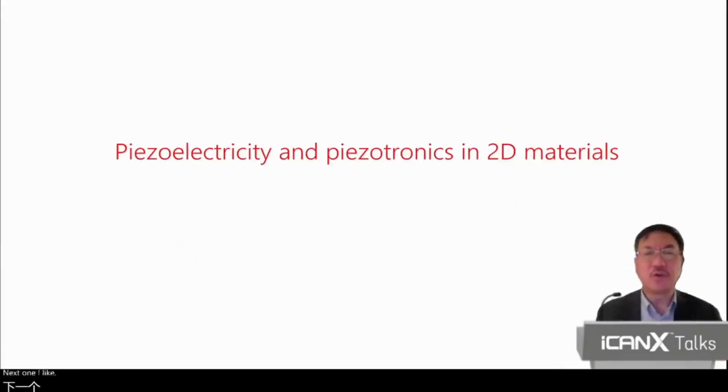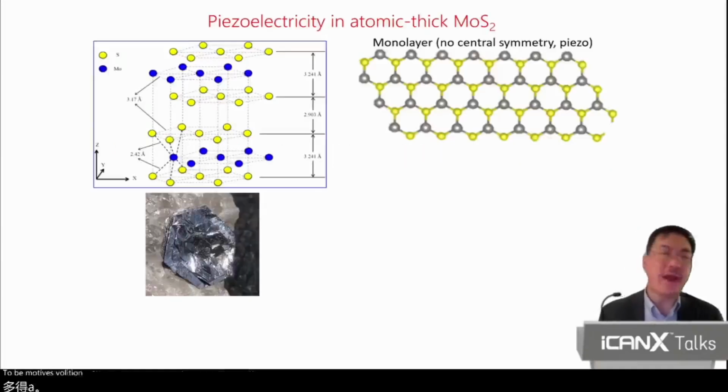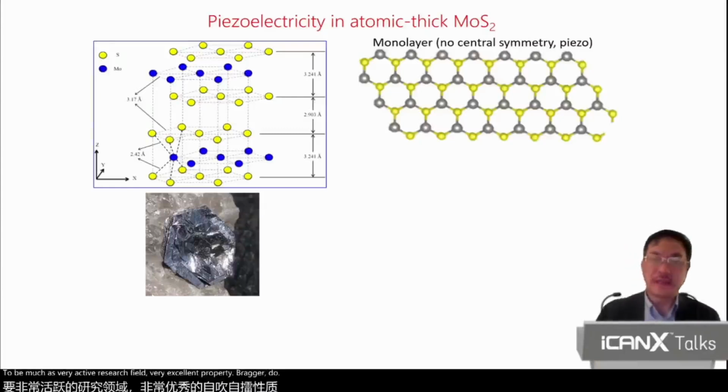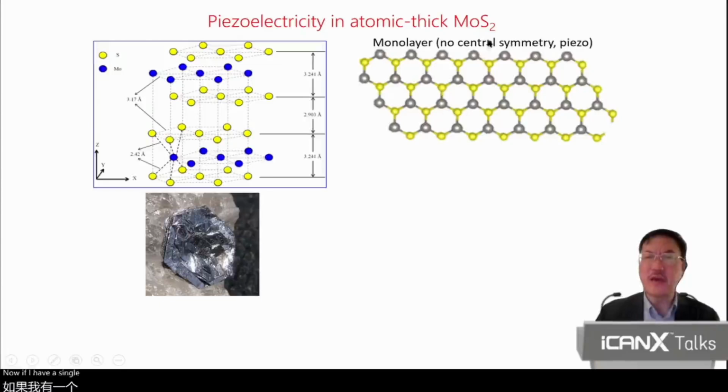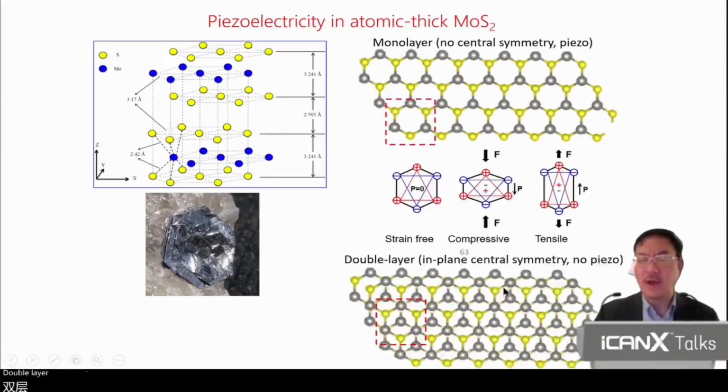Next one, I'd like to talk to you about the piezotronic effect in 2D materials. 2D materials is a very active research field, with very excellent properties. Now, if I have a single layer molybdenum disulfide, it lacks central symmetry. Bulk molybdenum disulfide has no piezoelectric effect, but a single layer does. A double layer has a projection central symmetry, so there's no piezoelectric effect.